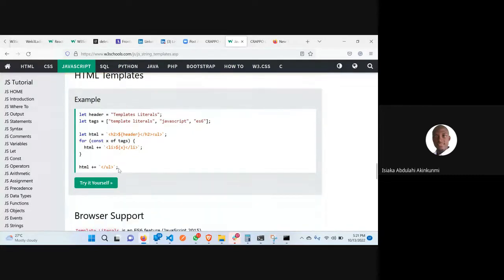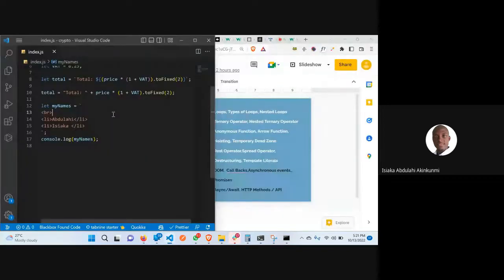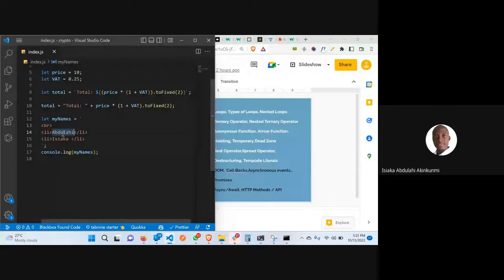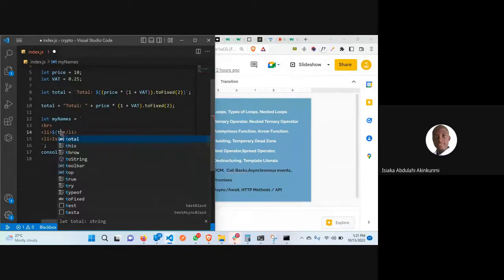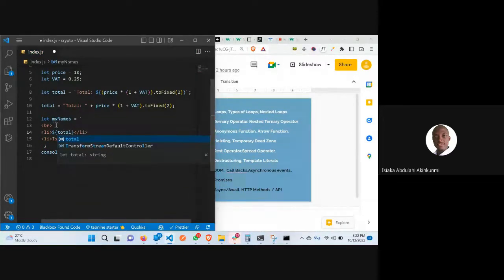Okay, this is just an example. I think the content here is supposed to be, let me put total here. Let me put something like this. Let me put total. If I'm removing this and I'm writing this.